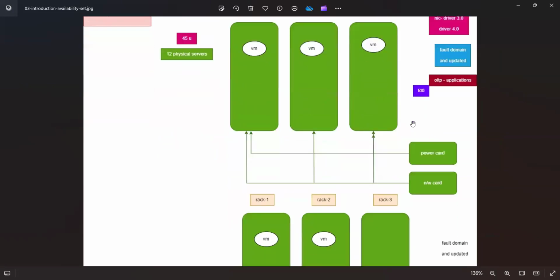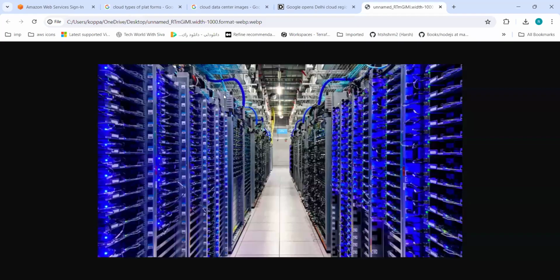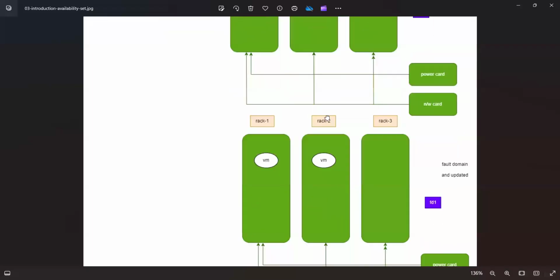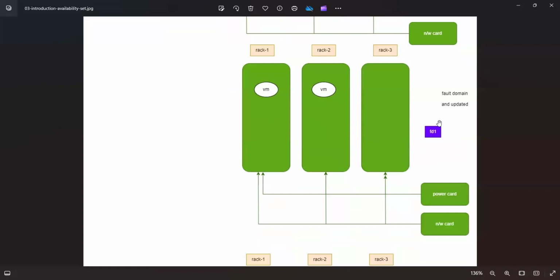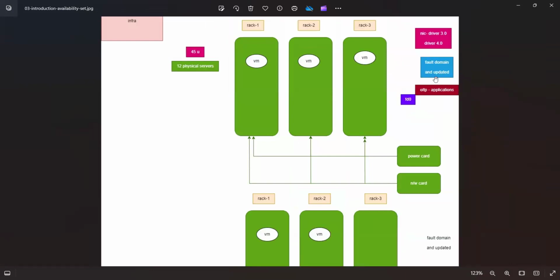Just to understand the purpose, you need to know all these things. This is the power card and network card. Network cards are for networking. Power cards mean power supply. So FD1, FD2: fault domain and update domain.